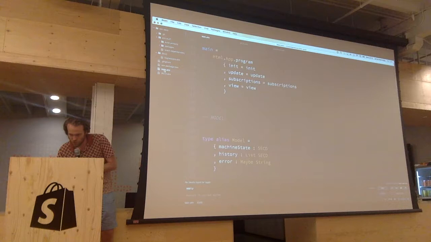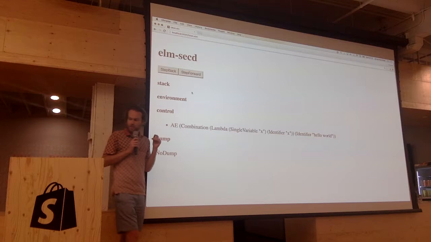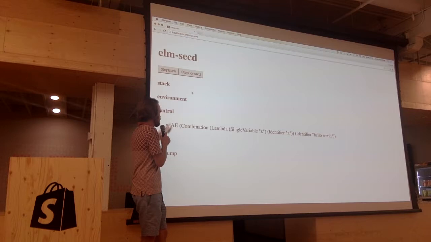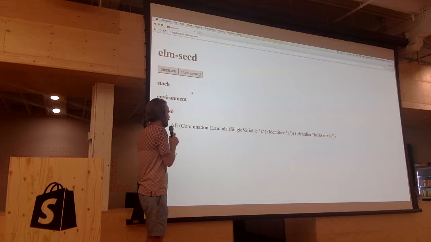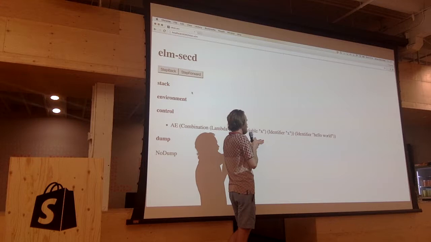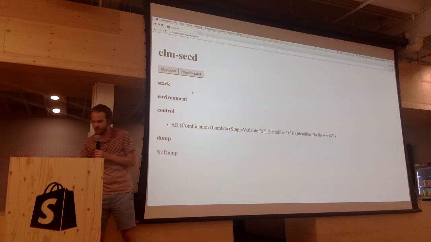So here's something slightly more complex. We have the same identifier hello world, but it is the operand of the identity function. So here we have an applicative expression with a combination, AKA a function application, of a lambda expression, which takes a single variable x and returns the identifier x, which will get its value from the operand. And we're taking that lambda expression and we're gonna call it with the hello world identifier.